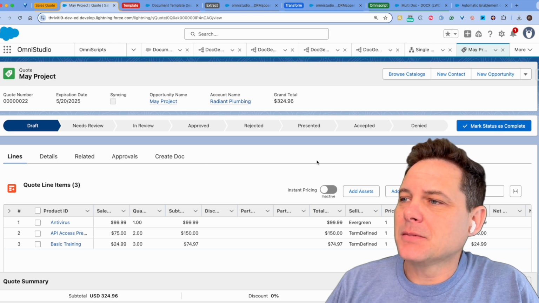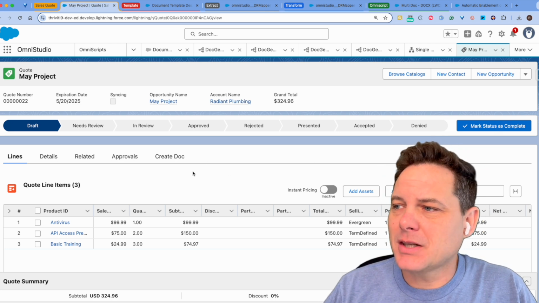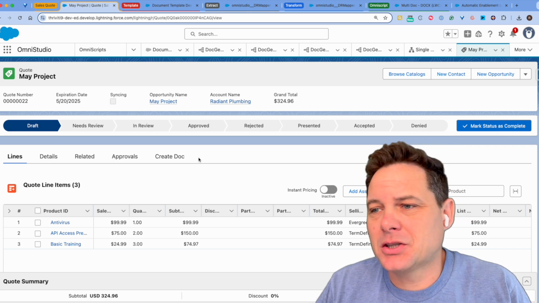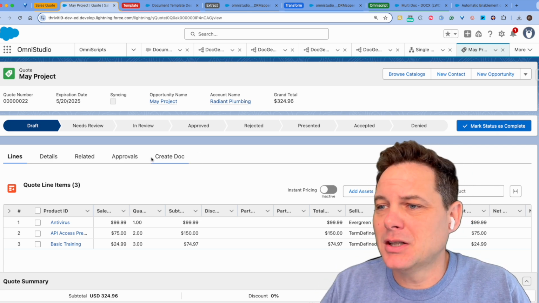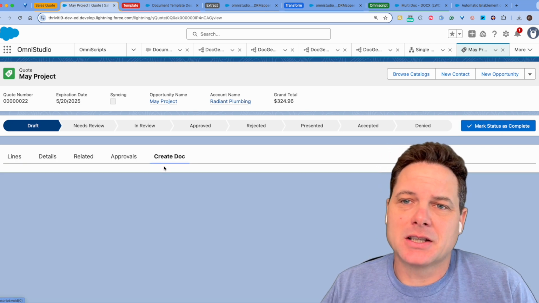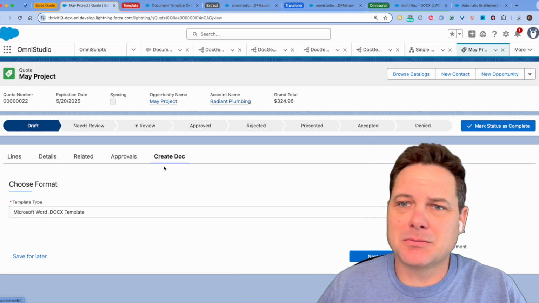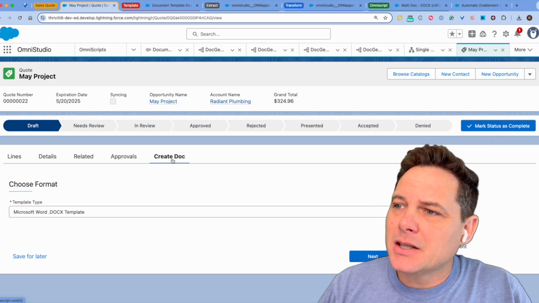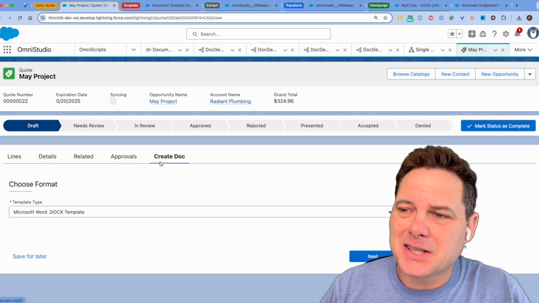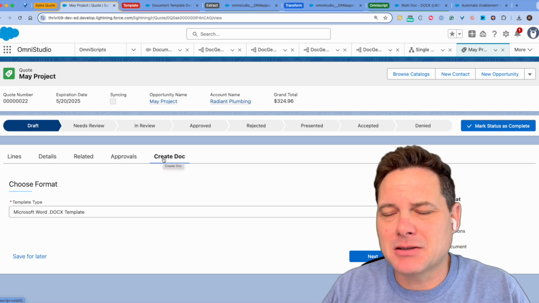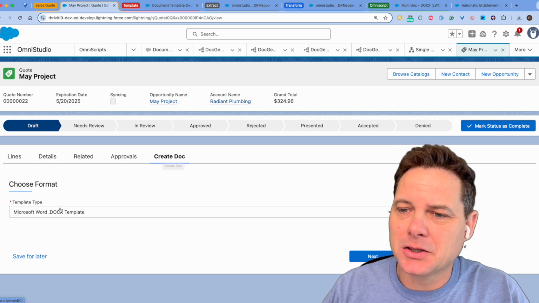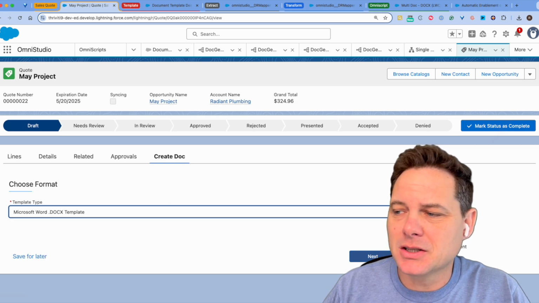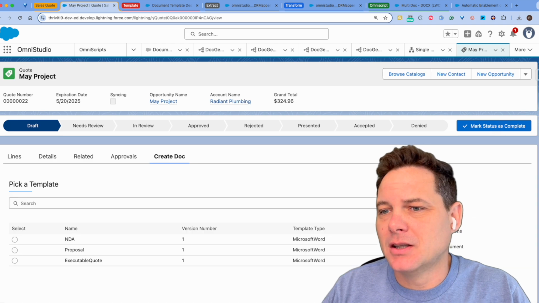So I'm gonna just give you a quick demo. I've got a quote here. I'm going to create an NDA document, which everybody needs to do. But as part of that, you can kind of imagine how you'd create a proposal document or executable quote and so forth. So in my quote record, I've actually added just a tab called Create Doc. This is one way of implementing it. You could do it a number of different ways, but here you can see I can choose between a DocX and a PowerPoint. I click Next.